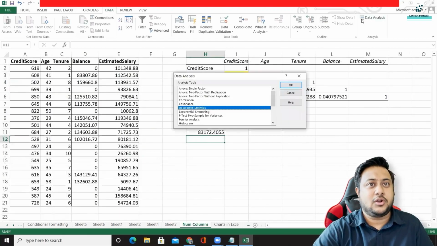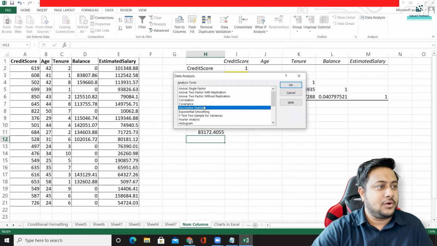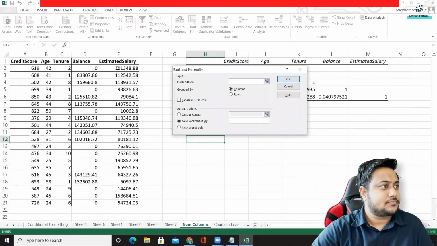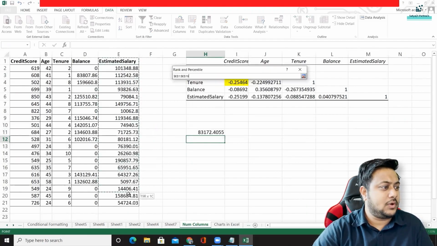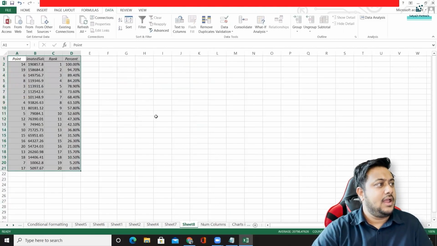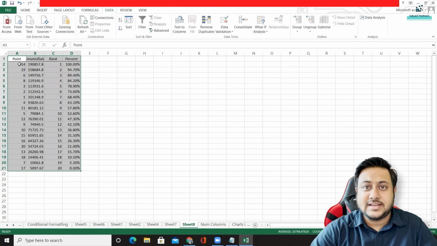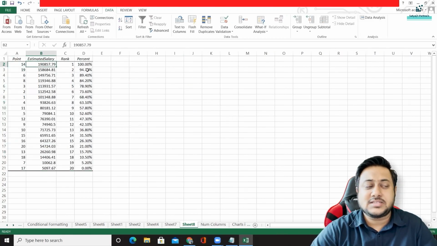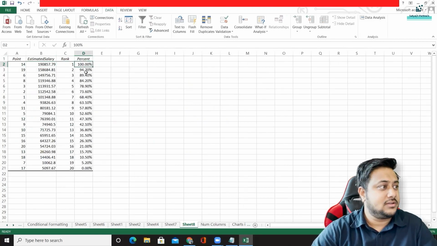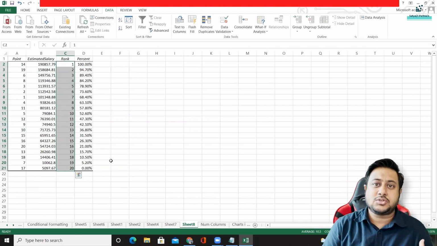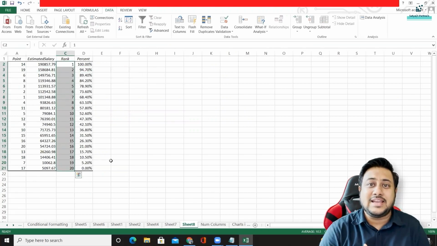Let's say I'll click on data analysis and I want to do rank and percentile. Let's say I'll select this one, labels in first row, click on OK, and you can see that my percentile values are done. My estimated salary, which is the highest, is basically my 100 percentile. 94, the ranking systems are done. So these are various ways to deal with your data analysis in Excel.